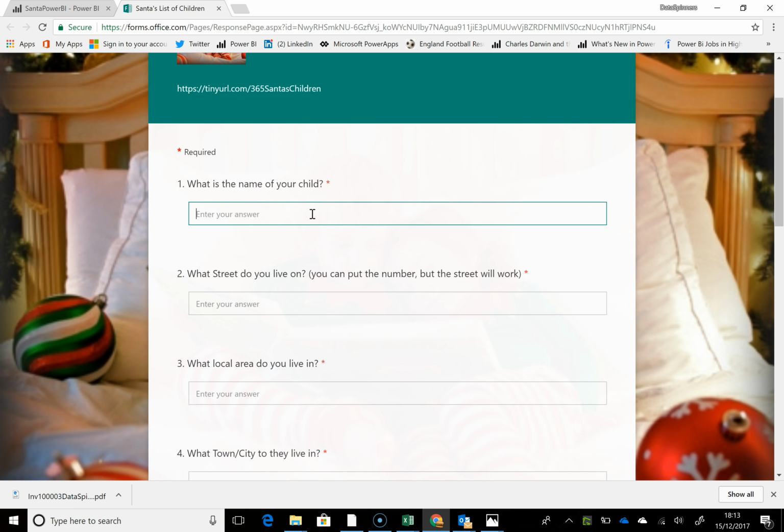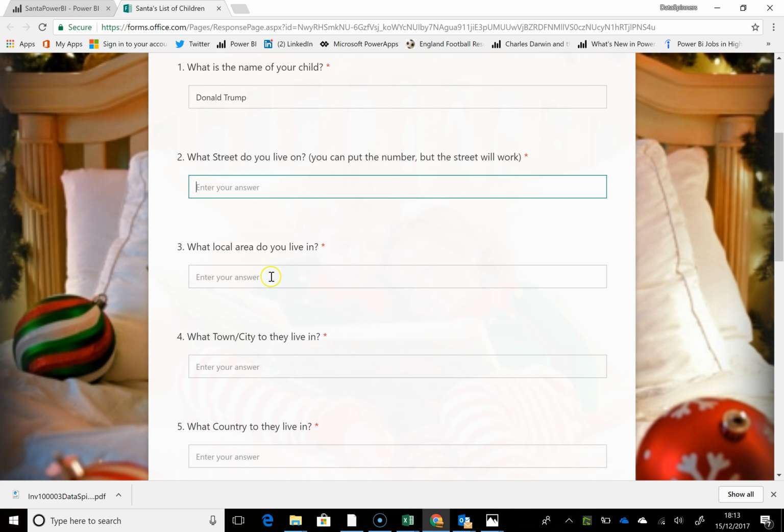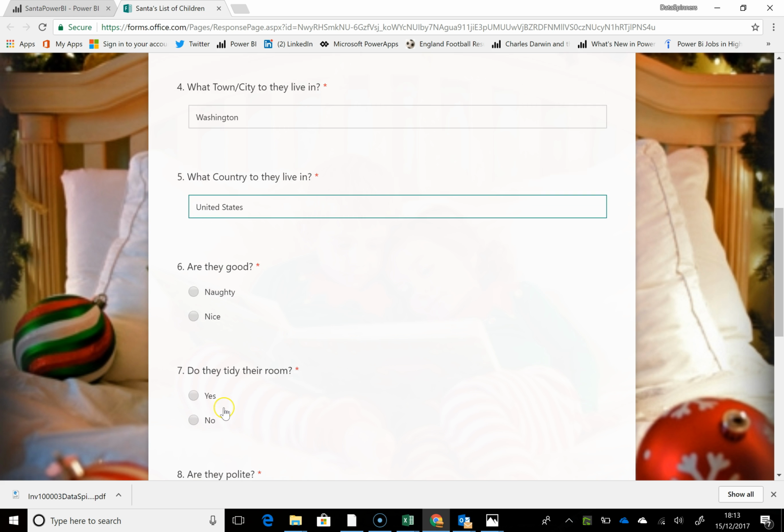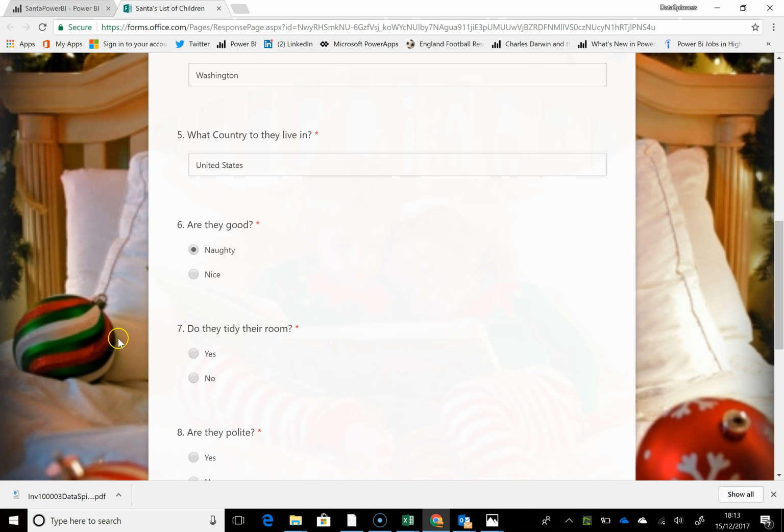So what I'm going to do is say Donald Trump, and where is he going to live? Well, I'm just going to keep it simple. I'm not going to bother with any of this, and I'm going to say Washington. Where does he live? Let's say he lives in the White House. Let's see what that does. And what country does he live in? United States. And are they good or are they nice? Well, I'm going to say he's naughty.